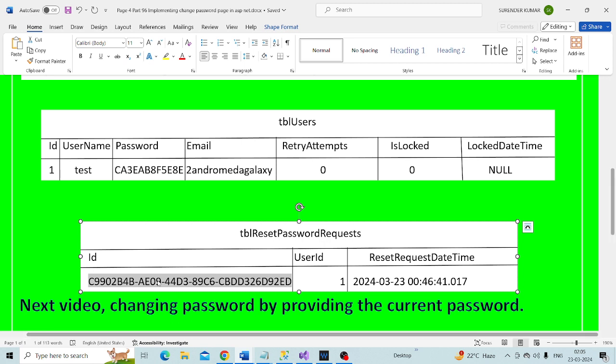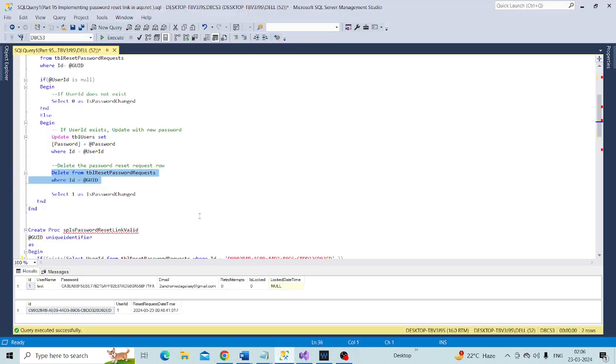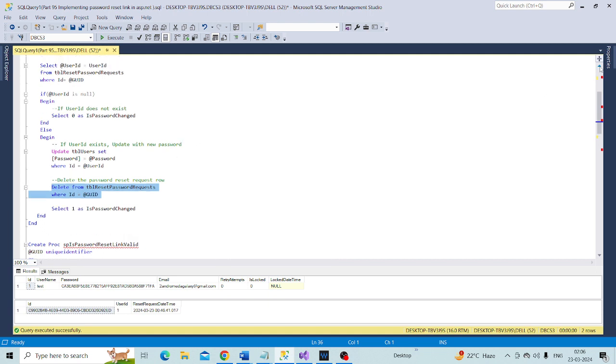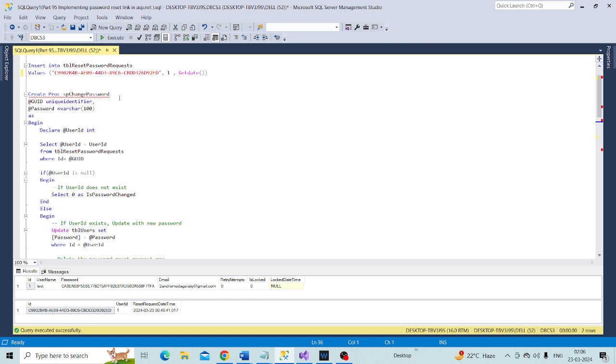Now the next thing we want to do is to actually call this stored procedure from our .NET application. So let's flip to Visual Studio and write another function to actually change the user password.